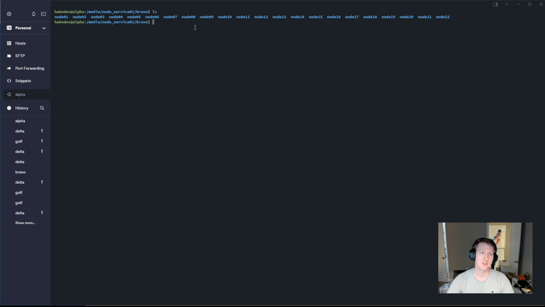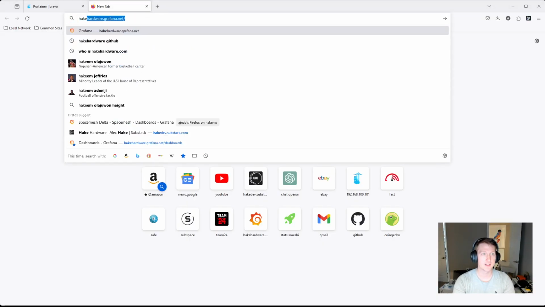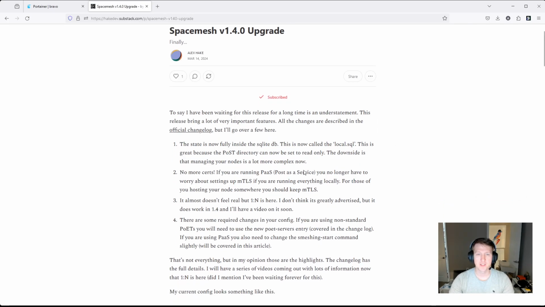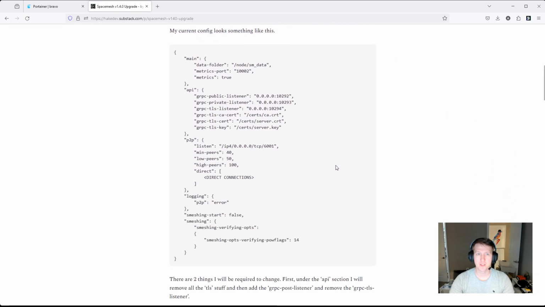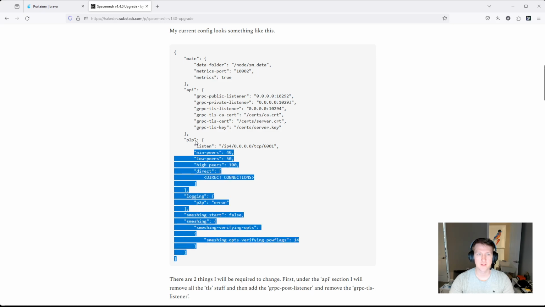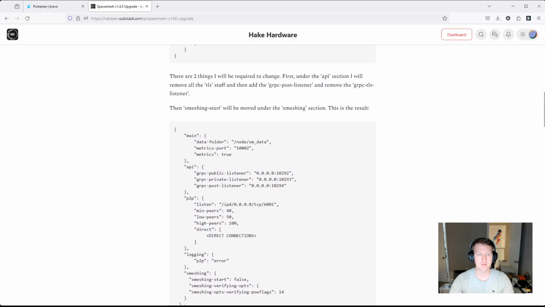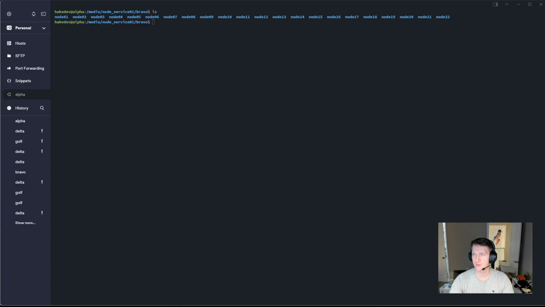But let me just jump into this video. On Hake Dev we have this upgrade guide, which covers mostly what you need to do. You'll see this is the config I'm starting out with, and I'm going to be updating a few things in it. So let's just jump into Termius.